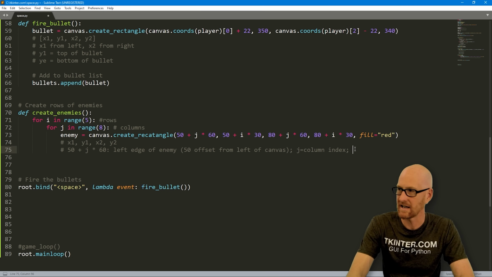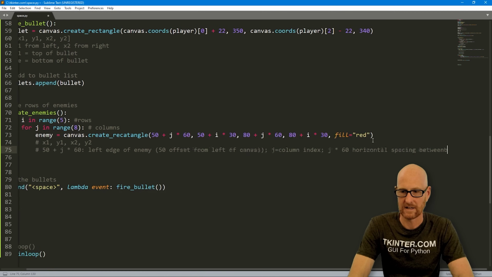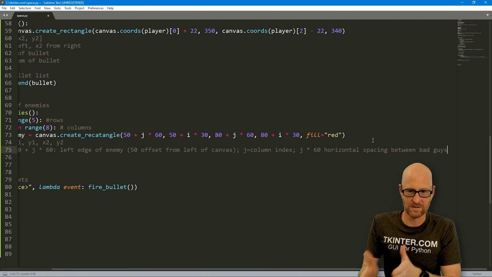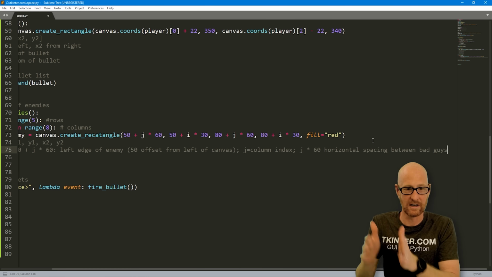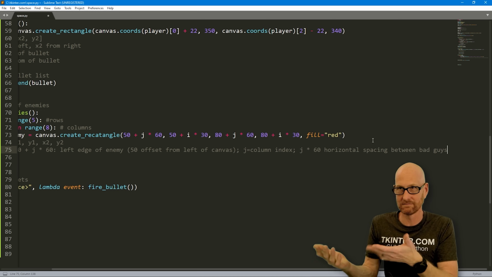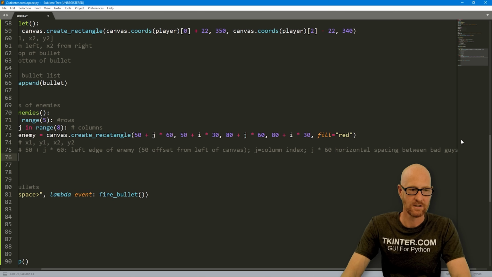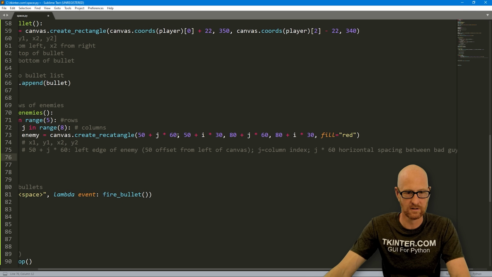Let me just sort of say for that, j times 60, that's the, say, horizontal spacing between bad guys, right? So we keep pushing it over, 60 turns to 120, turns to 180, turns to 240, etc., as we go through all the columns. So, okay, that's the first one, right?